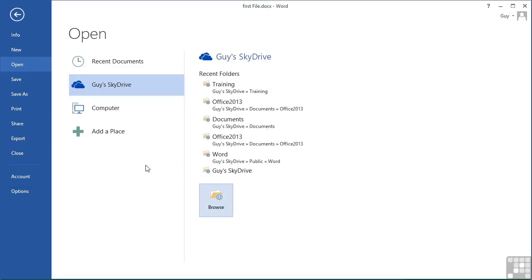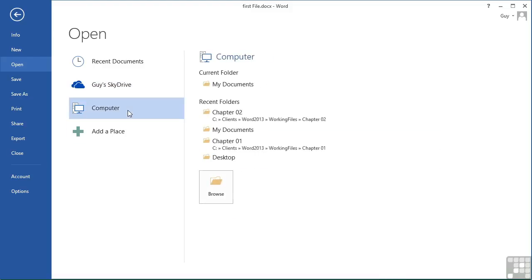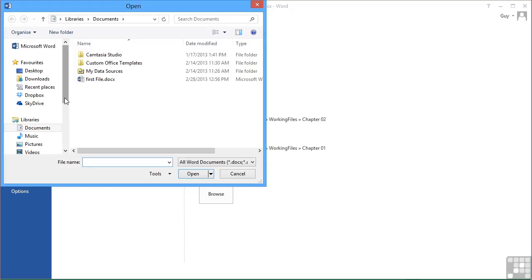Now sometimes if finding the file is the difficult part, then these recent folders will really help because they show you where you've actually been recently with Word, both on your SkyDrive and on your computer. It also shows you the current folder that you're working in. So if you've already got a file open, that file's current folder is displayed here so that you can go back to that same folder very quickly. Otherwise, you're back to browsing your machine and then you really have to know where you're going.